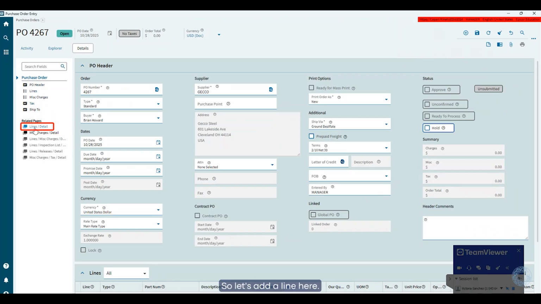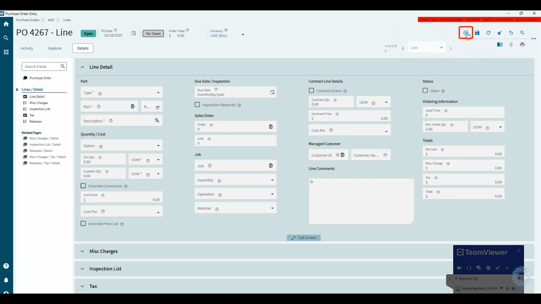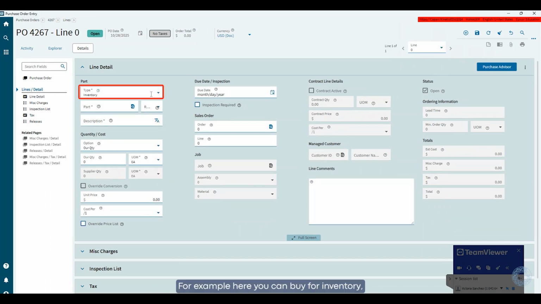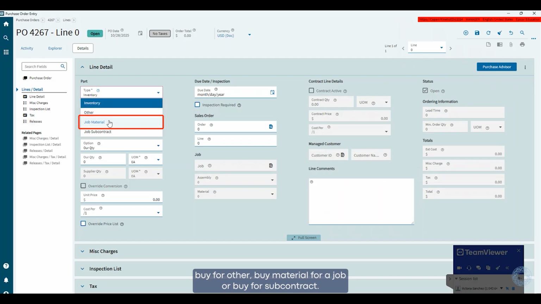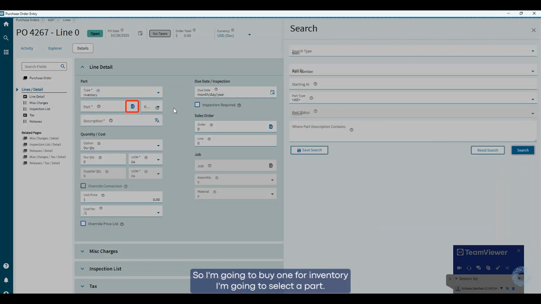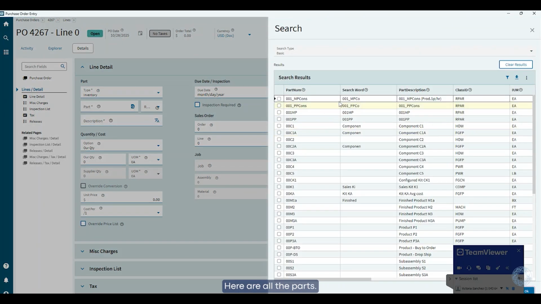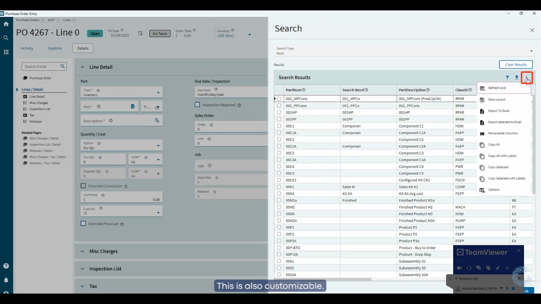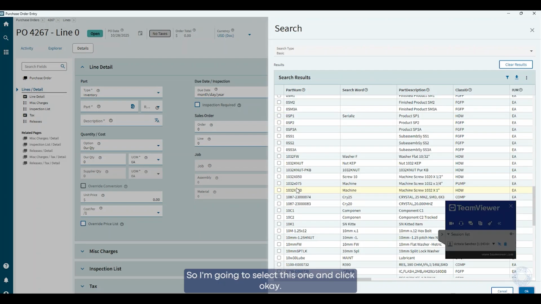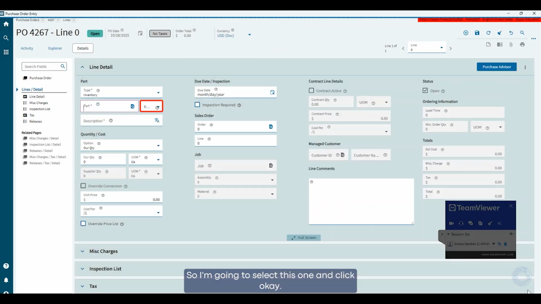So let's add a line here. For example, here you can buy for inventory, buy for other, buy material for a job, or buy for subcontract. So I'm going to buy one for inventory. I'm going to select a part. Here are all the parts. This is also customizable. So that's something nice about Kinetic. Each search can be customized. So I'm going to select this one and click OK.